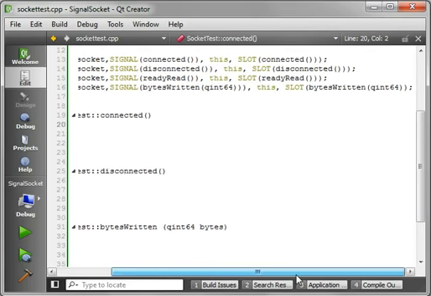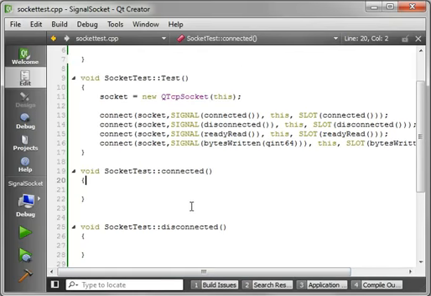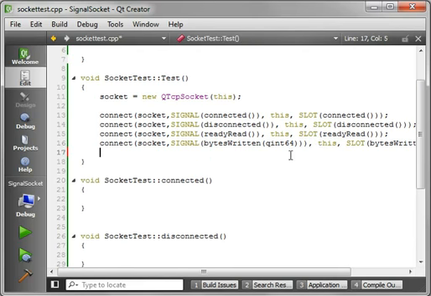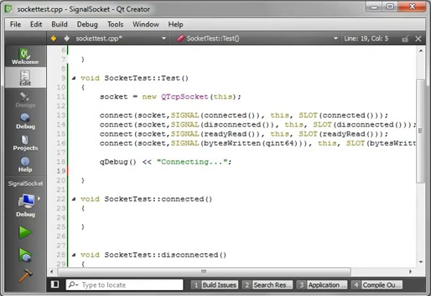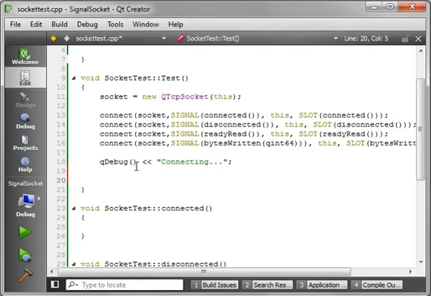Alright, so now we've got all our, what I effectively call plumbing code out of the way. We've got our sockets created, and we've connected the signals and slots. Now we need to actually implement the functionality here. So what we're going to do first is say qDebug, and let's just say connecting. That way we know we're actually attempting a connection here.